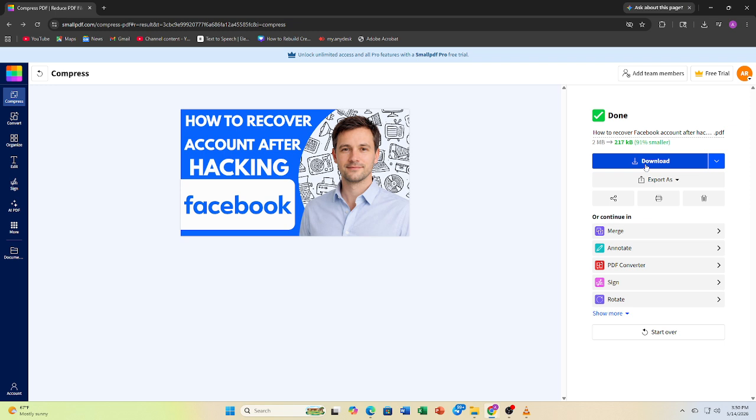And that's how to compress PDF file size without losing quality in 2026. Once you use the right compression settings, you can reduce PDF size while keeping everything clear and professional.